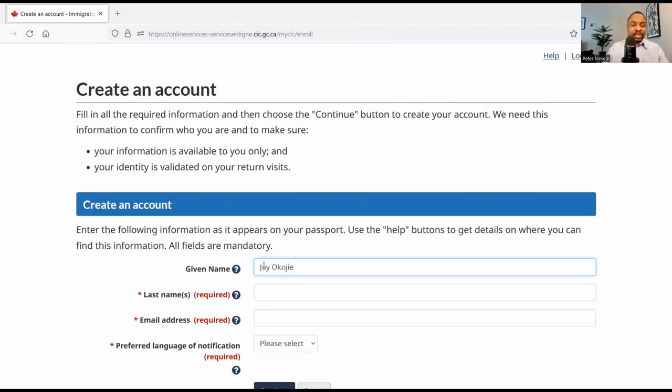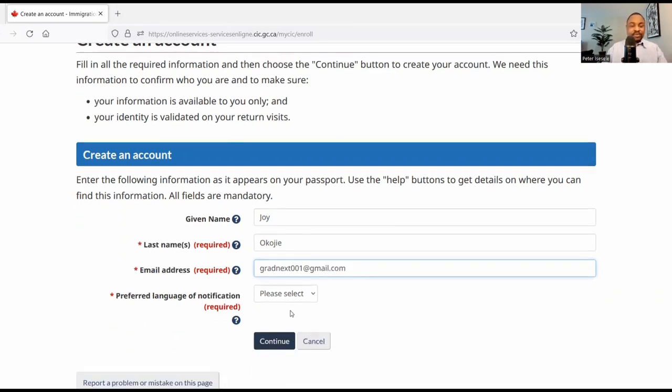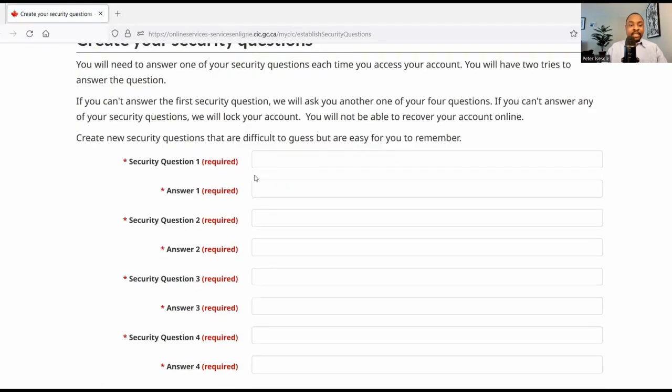Joy Okoje. Sorry, that's actually the given name, and then here is going to be the surname. Email, I'm just going to put gradness001@gmail.com. Then they're going to ask you your preferred language, English. For those that are French, you can put that in there. And then security question, just put any one of your choice. First month of the year, I put in January. Second month of the year, I'm just going to put in February.